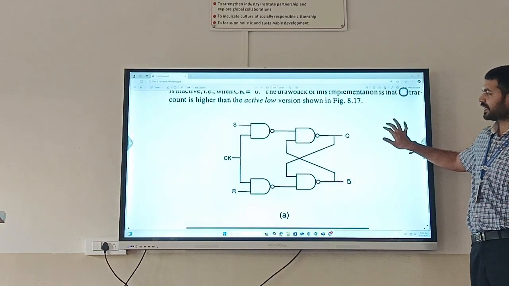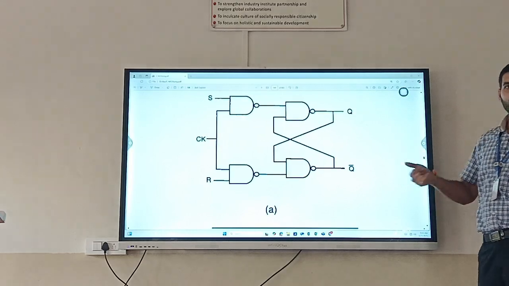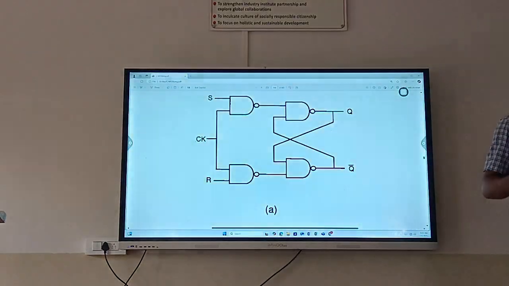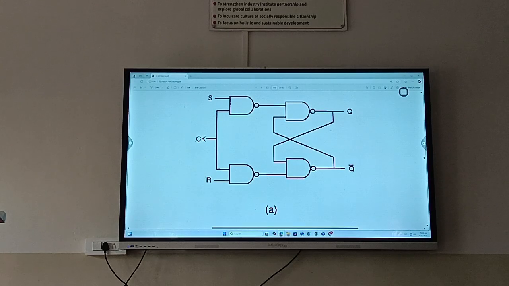This is completely NAND based. This is also right. It depends on what parameter you are focusing on. If you are focusing on delay or area, then you can change your circuit. Whether you want the area to be reduced or the delay to be reduced, you have to choose the best circuit according to your need.